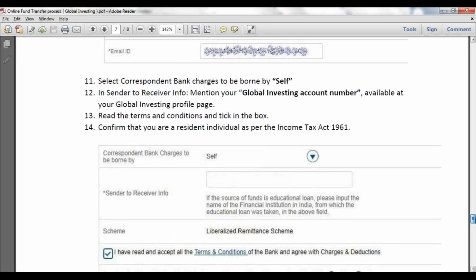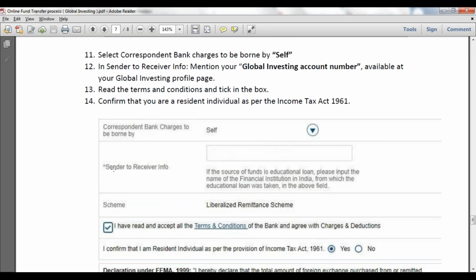Correspondence bank charges to be borne by self. It will always be self. Now please note that this is very important, which is sender to receiver info. So in this box, that is sender to receiver info, you need to put in your global investing account number.